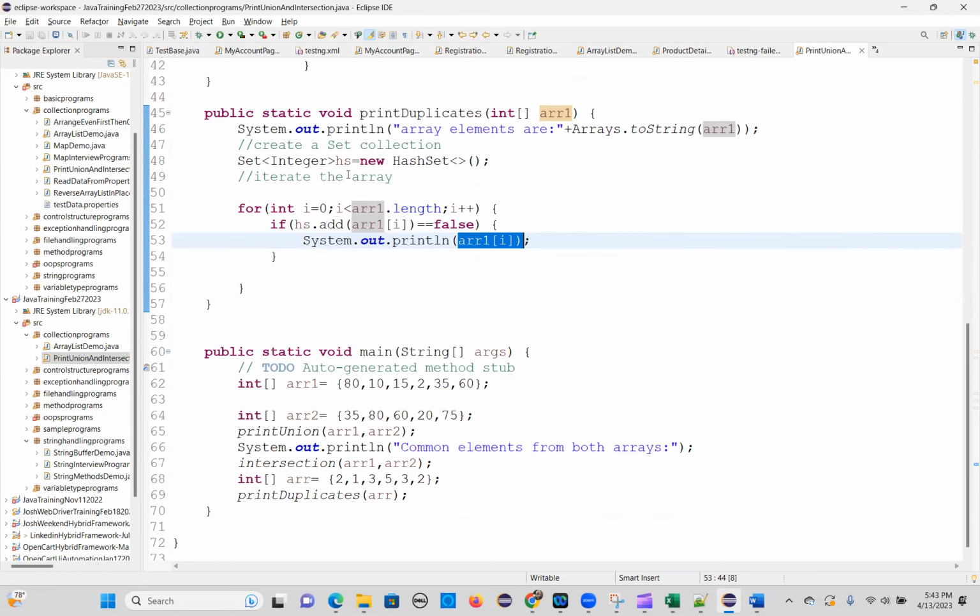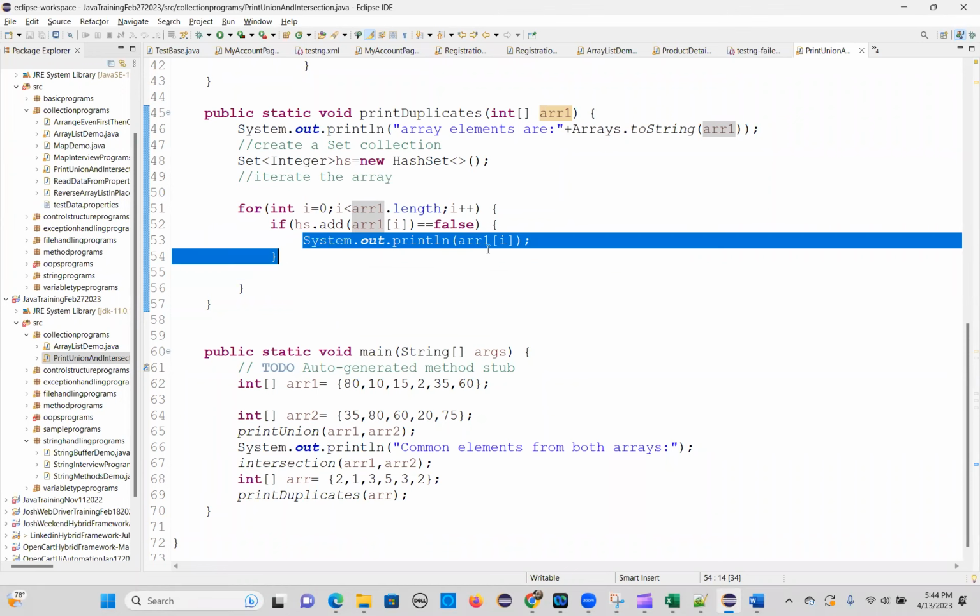Even you can eliminate the duplicates also, same procedure. Then you can get only hs.add. So it will add, then you can print the hs collection, and only unique elements will be there. That's how you can eliminate the duplicates also. The same logic you can use, but you don't need this one, okay? So just add it and it automatically eliminates the duplicates. So basically the set collection doesn't take duplicate elements. Right. It only takes the unique elements always.